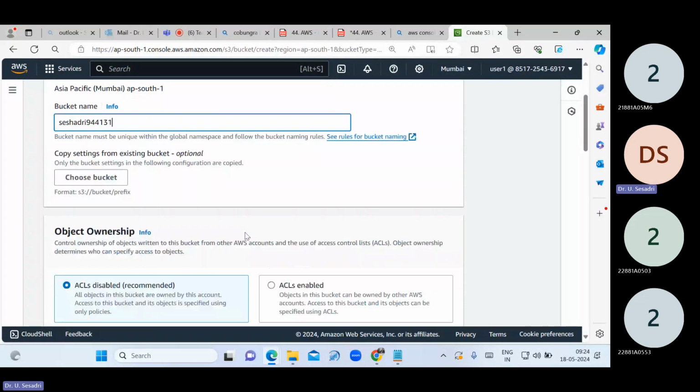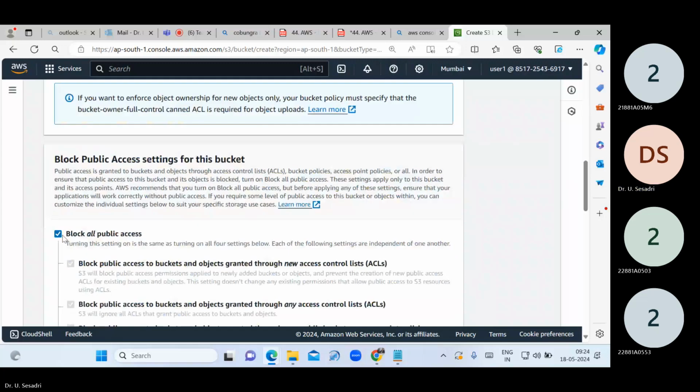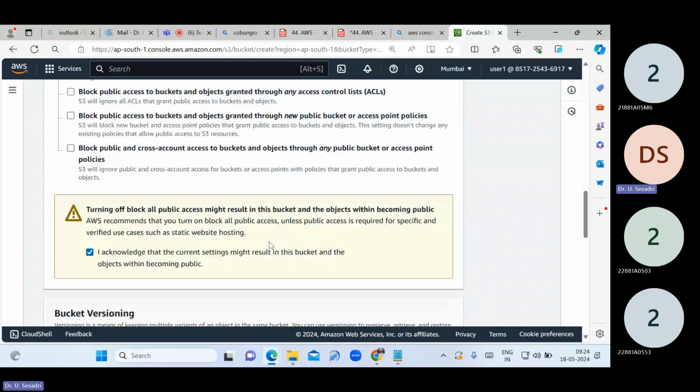Object ownership: ACLs enabled. Scroll down. We have to remove block all public access. Scroll down. Put the tick mark for acknowledgement. Scroll down. Click on create bucket.